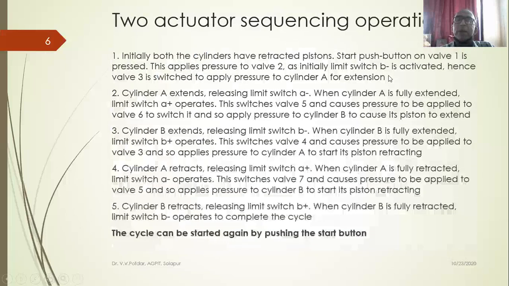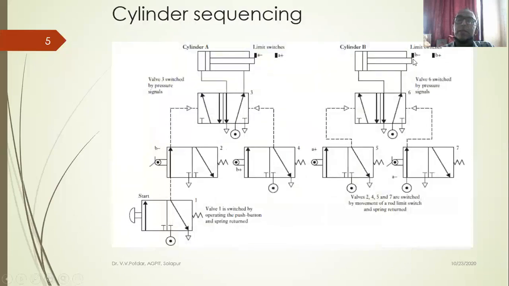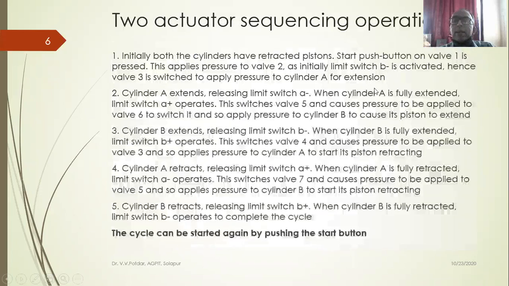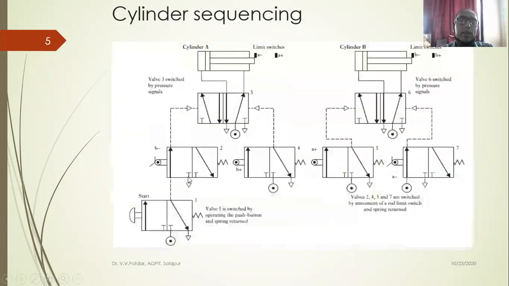As initially the limit switch minus B is activated, hence valve 3 is switched. Minus B is activated. Hence, valve 3 is switched to apply pressure to cylinder A for extension. So valve 3 will be aligned here now. This will be pushed so that this position will be here.